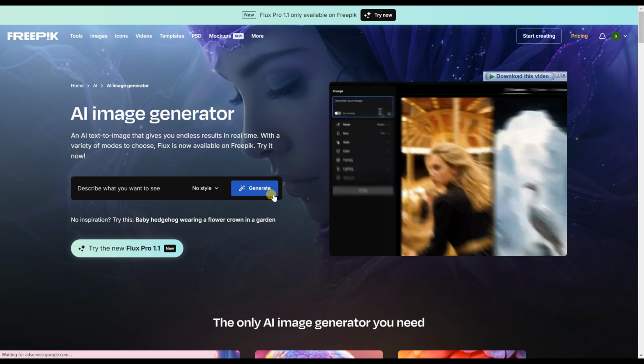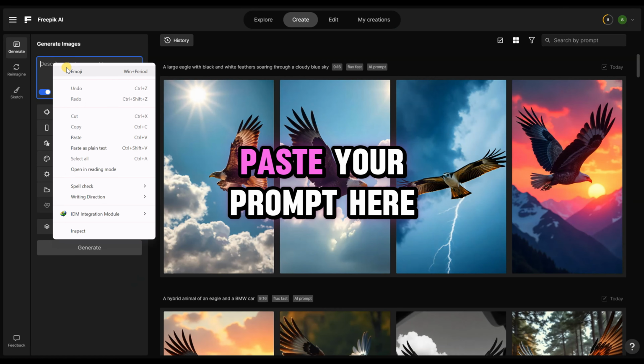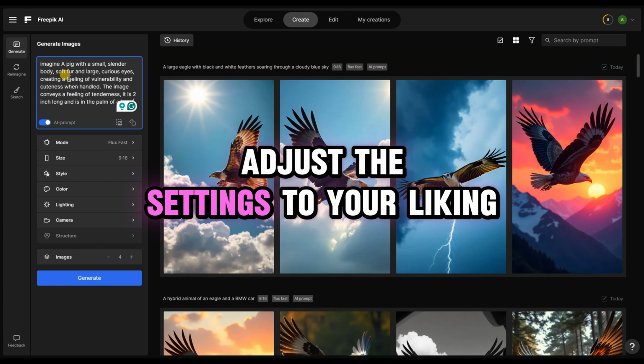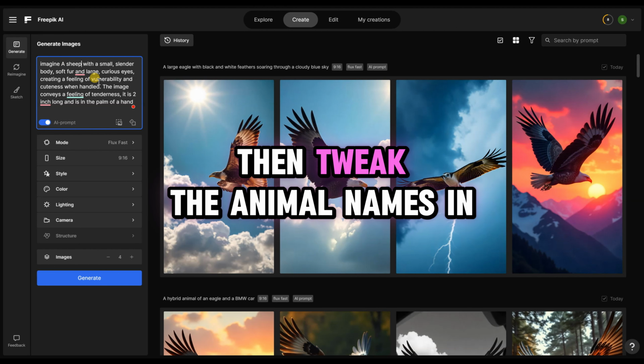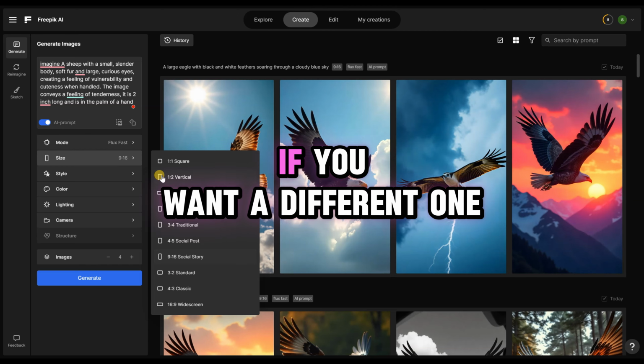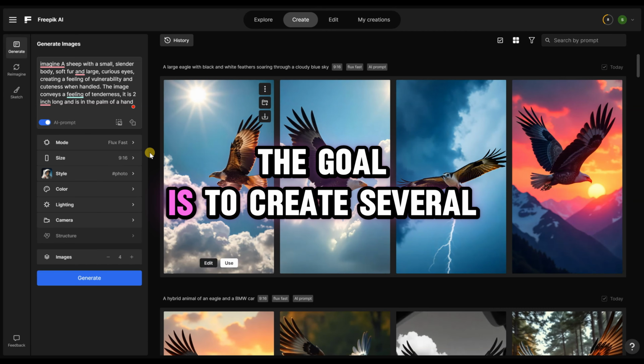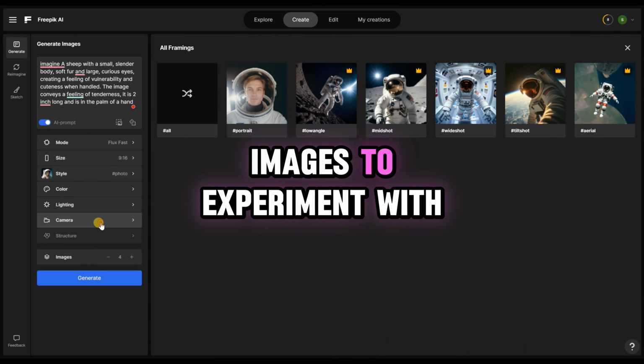They have a section for generating AI images. Paste your prompt here, adjust the settings to your liking, like resolution, colors, and background. Then tweak the animal names in the prompt if you want a different one. The goal is to create several mini animal images to experiment with.